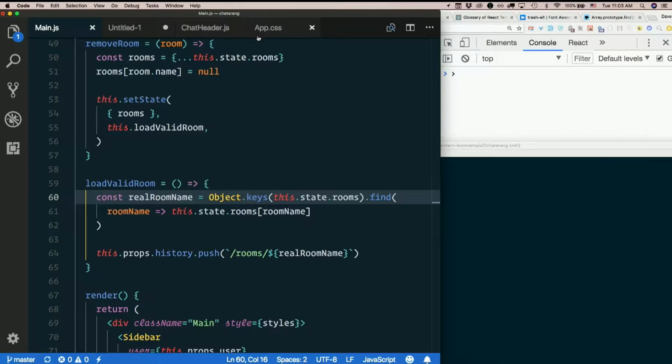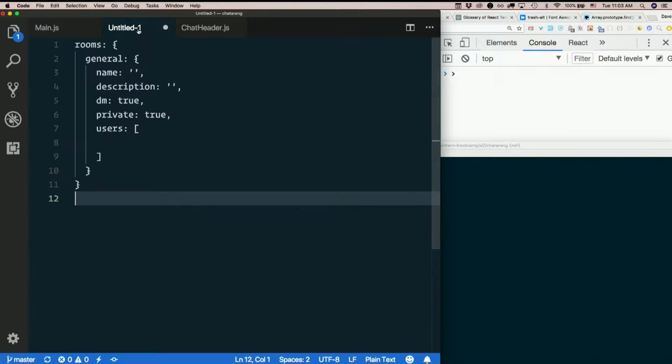Maintain a list of our users. So are we supposed to make the untitled one that you have there, or don't worry about it? That's just notes. Those are just notes. Yeah, you don't need to do that.